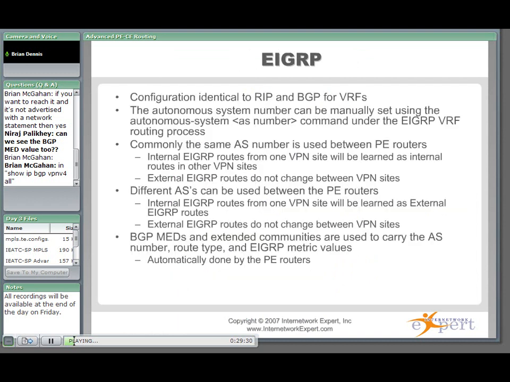Yes, in our case, someone asked if R7 and R8 are the CEs. That's correct. R6 and R3 are the PEs. It's the exact same configuration as RIP, except that we're going to switch it. We're going to remove it. It's the same design.